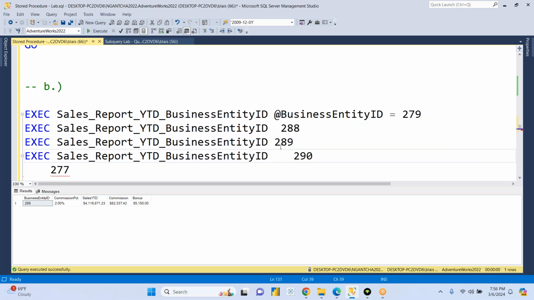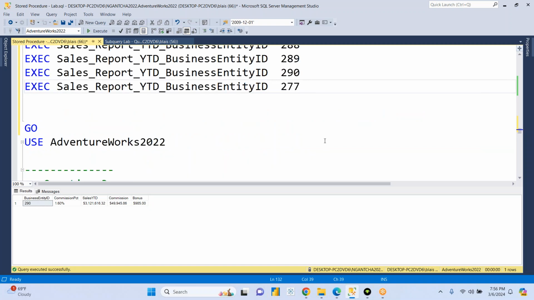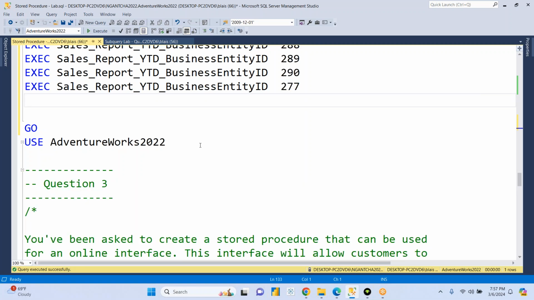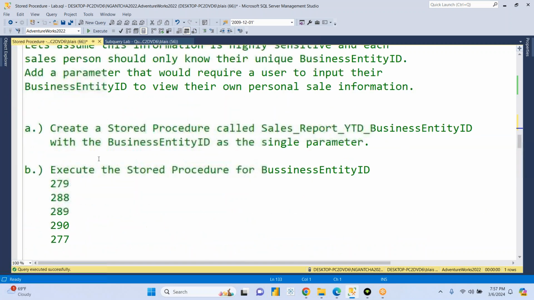And you see, at each run, we are only seeing one row, and the information we get is the bonus and commission information for that particular business entity ID. So other salespersons will not be seeing the numbers of other salespersons. You only see your number. These are confidential information. That's the power of a parameter embedded in a stored procedure. This is very important. So that's the B part where you just run all those executions.